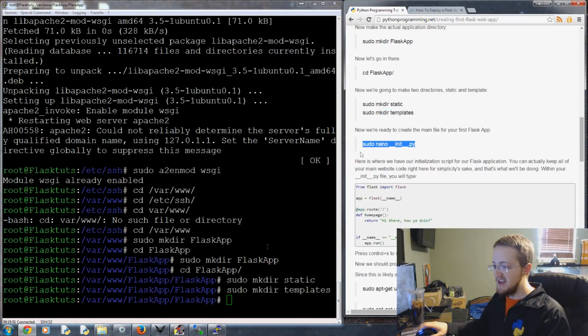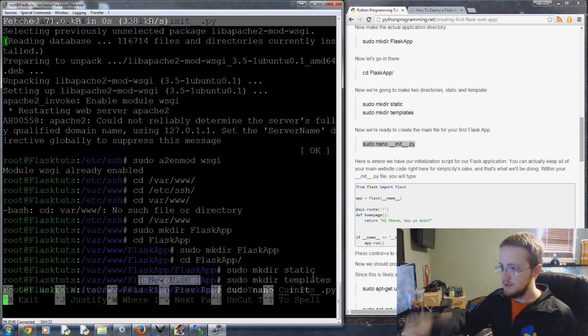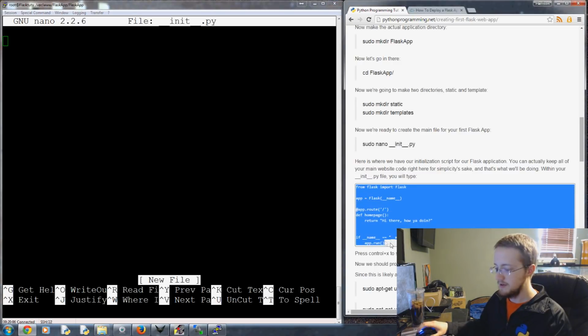And now we're going to sudo nano __init__.py. That basically is going to open __init__.py. It doesn't exist, so it's going to create it, temporarily at least. So we create it. Here we are. And now we're going to put some starting code into __init__.py. So let's just copy this code.